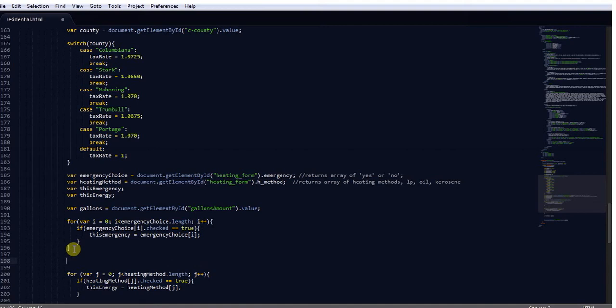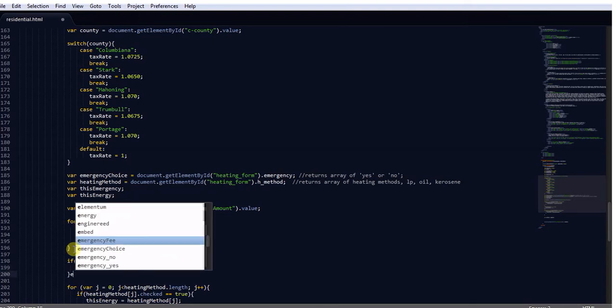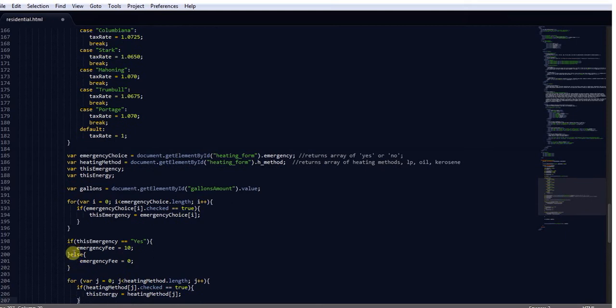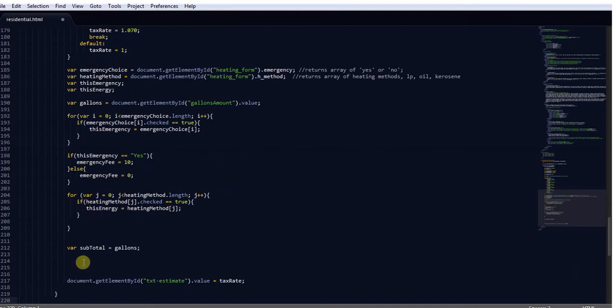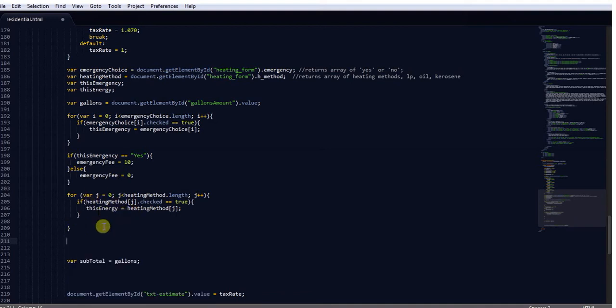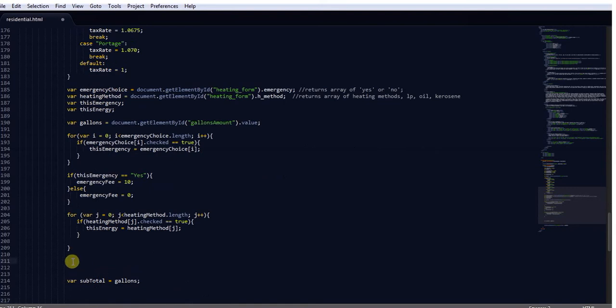So we're going to do if this emergency, which gives me the value of yes or no, equals yes. If it does, then emergency fee equals $10. Else, can't spell. Else, emergency fee equals 0. Right? Okay. Now I need to do the exact same thing with this heating method. And by the way, it really doesn't matter where you stick it. Instead of if, I can do another switch statement, because there's quite a bit of heating methods. Or I can do if, else if, if you guys are comfortable with that. Since I showed you guys already how a switch works, let me show you how a bunch of if-elses work. Let's do it that way. It really doesn't matter.